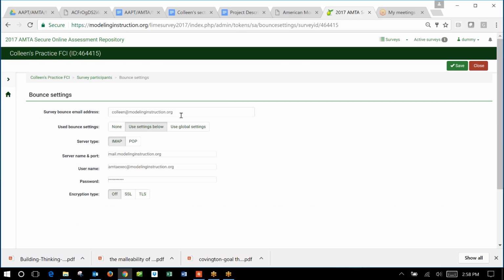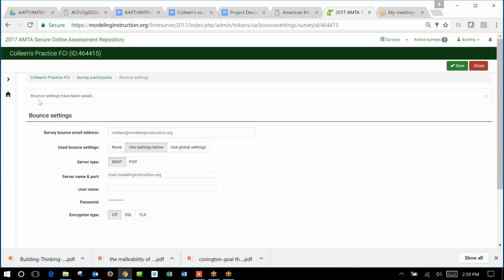And the bounce setting has my email address in it, which is good, but that's not my username. I'm going to take that out. So I save that, and the survey is ready for activation.